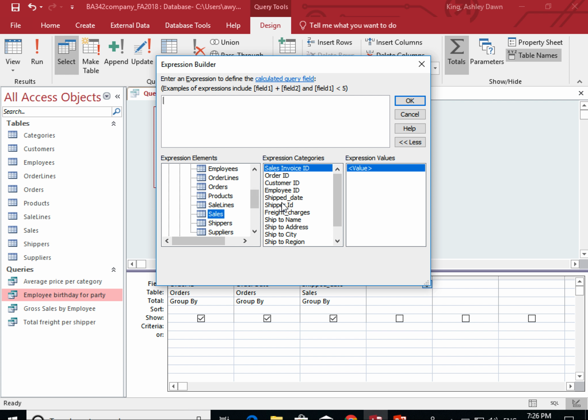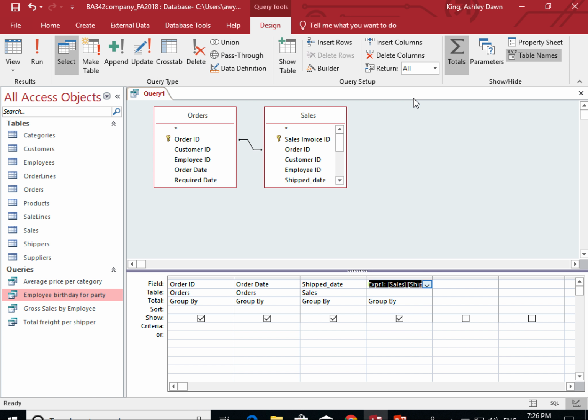Out of the sales table, I'm going to grab the ship date. I'm going to put minus, and then I'm going to go to the order table. I'm going to grab the order date, and I have ship date minus order date. I'm going to say okay. And then I'm going to rename this days between order and ship.